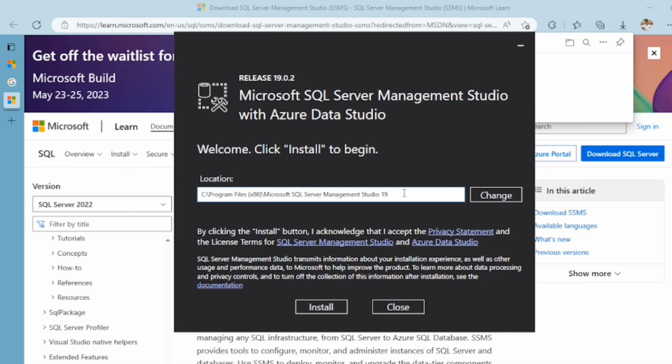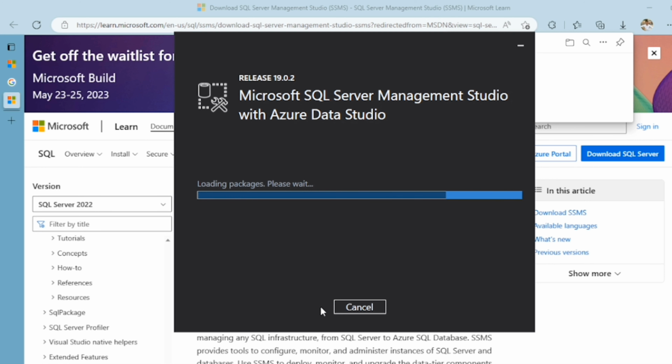Once the installation starts, it will give you the installation location page, wherein you can change the installation location. I'll keep it as it is, and then we'll click on the Install option. Once Install is clicked, it will start the installation of SSMS in the system. So let's get this installed. Now as we can see, the installation has started. It has started loading the packages for the installation. Then it will download those packages and complete the installation.